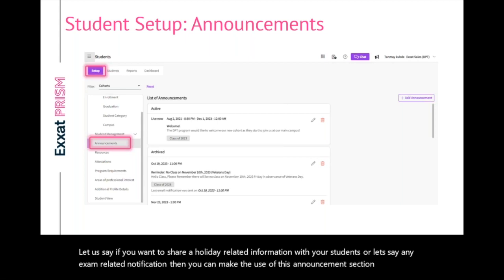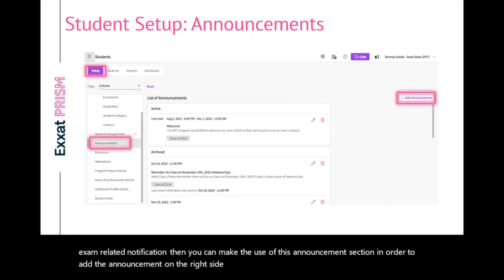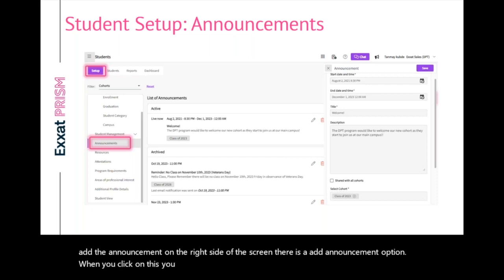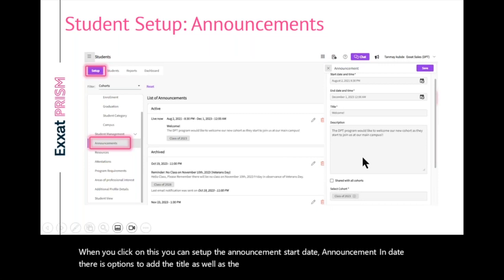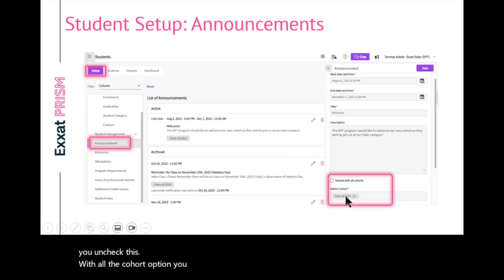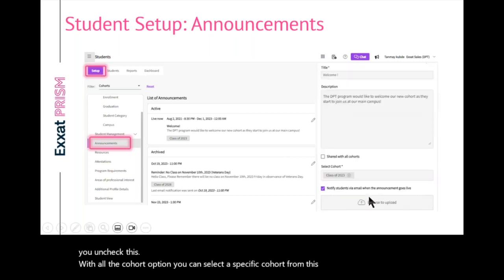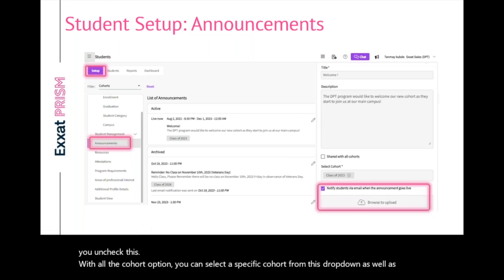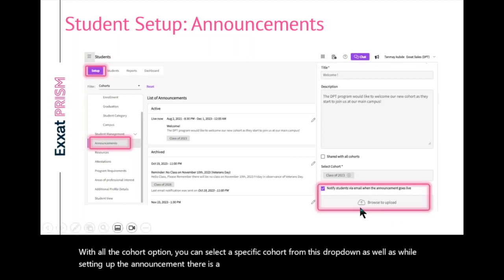In order to add an announcement, on the right side of the screen there is an add announcement option. When you click on this, you can set up the announcement start date and announcement end date. There are options to add the title as well as the description. And then you also have options to decide if you want to share this message with all the students or with just a specific cohort. If you uncheck the shared with all cohorts option, you can select a specific cohort from this drop-down.